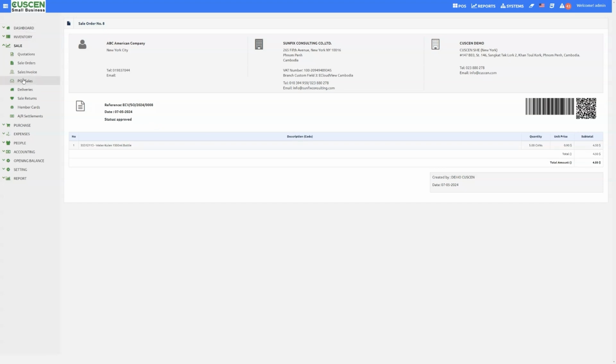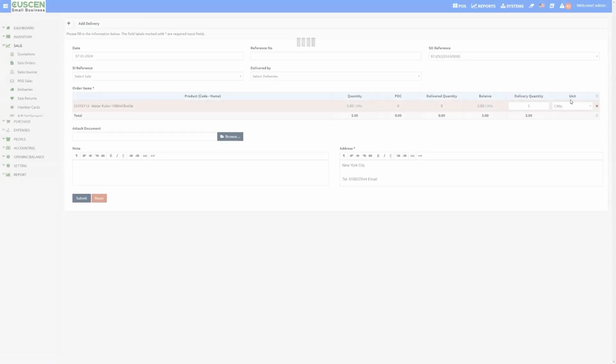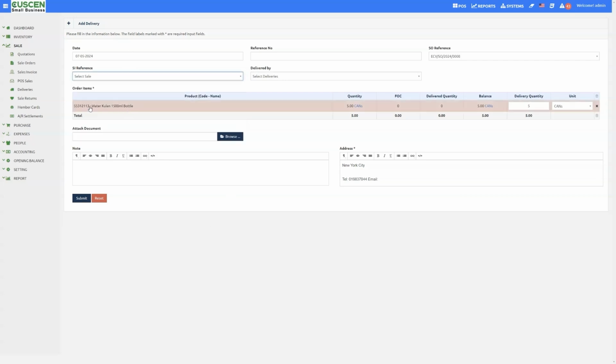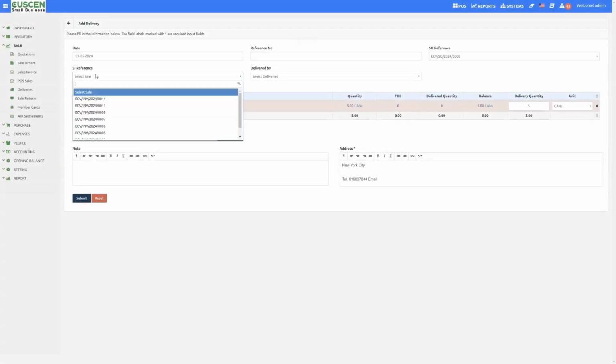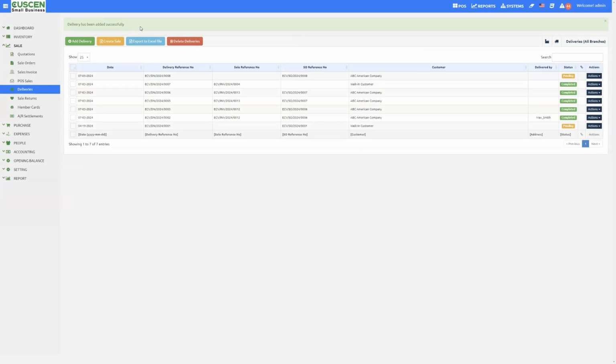So let's go back to sales orders. As you can see, this is the one we created. So I'm going to be creating a delivery for the specific order. We're going to click on action, and under action, we're going to create the delivery. I'm going to go back and double check the sales number. That's going to be 008. Okay. So as you can see, this is it. We have the address. If you want to attach your documents, you can do it through here. Once you're done, we can click on submit. And as you can see, delivery has been added successfully.